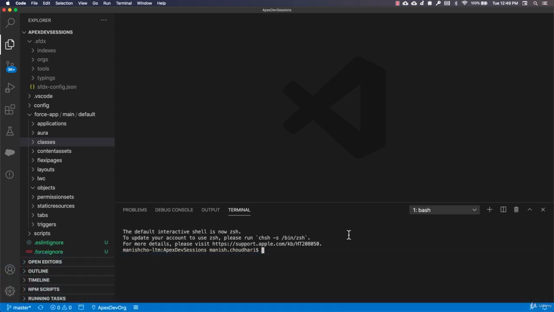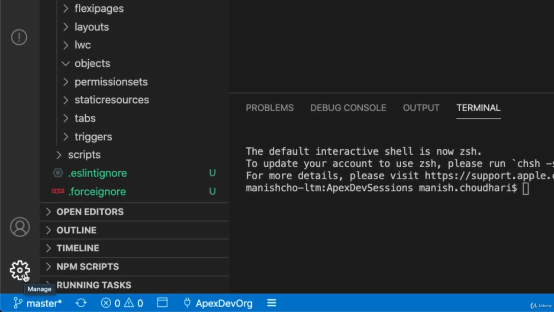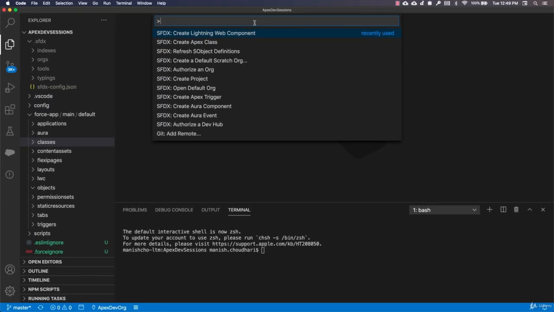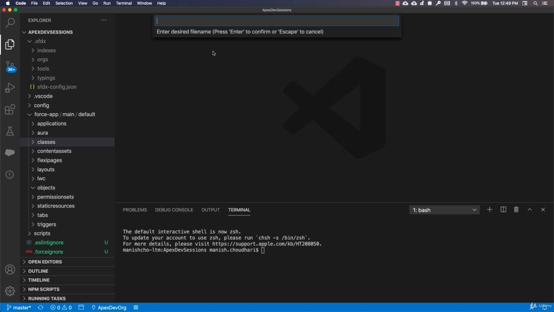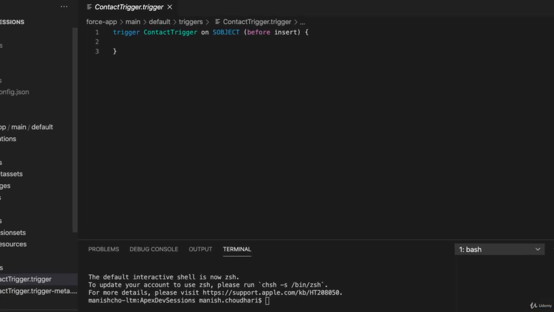To write an Apex trigger, you can use Command Shift P to open the command palette, or you can also click on this setting icon here and then click on command palette. Now here let's select create Apex trigger. If you don't see this in the list, then you can search for create Apex trigger as well, and click on it. Now we need to name our trigger, so I'm going to name it ContactTrigger. Then the directory where we need to save our triggers, so let's leave it as default, and that's it.